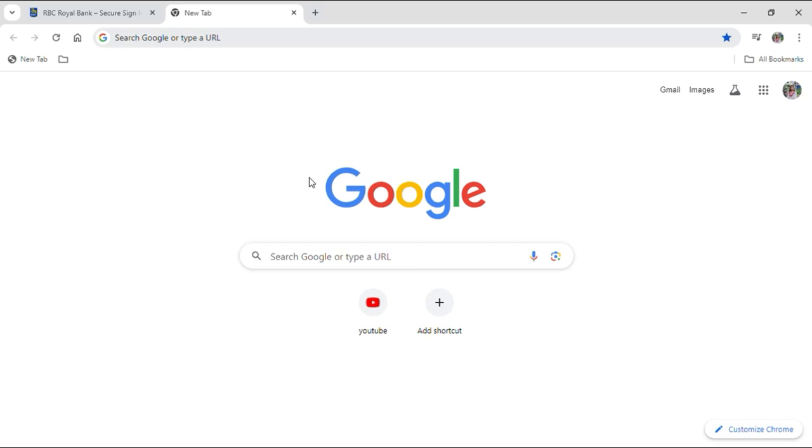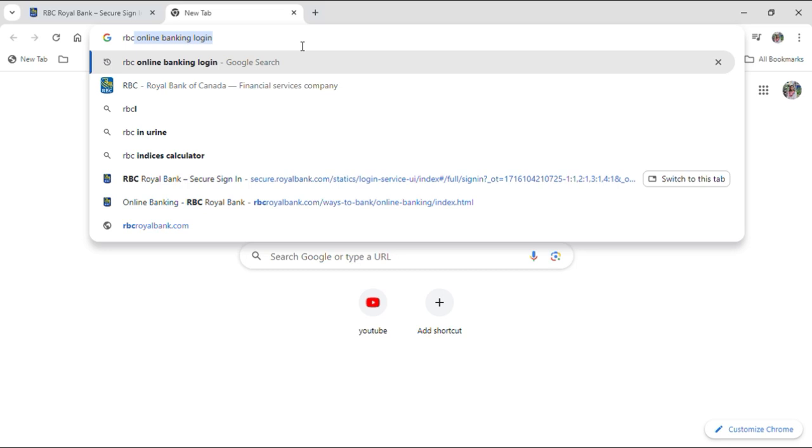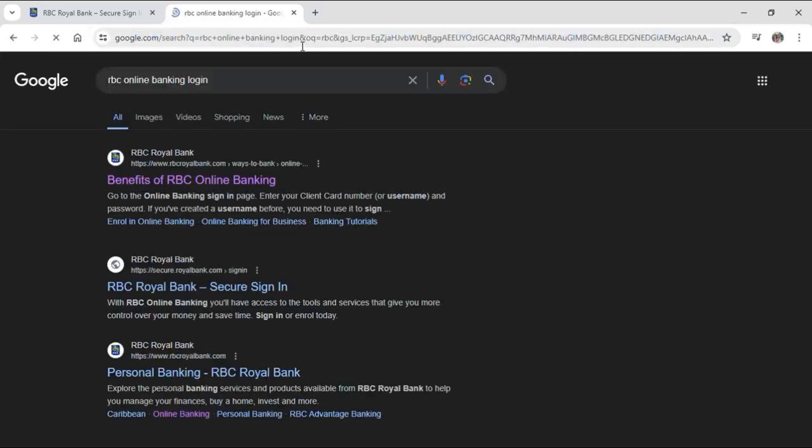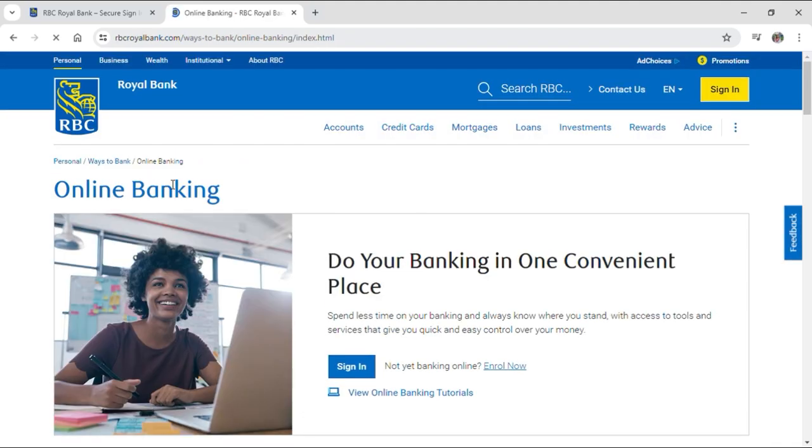First of all, open up your Google browser like I already did, and then go onto your search bar and just type RBC online banking login and hit enter. After doing so, many results will be on your screen. Click on the first link that shows up. Now this will take you to the official site of RBC.